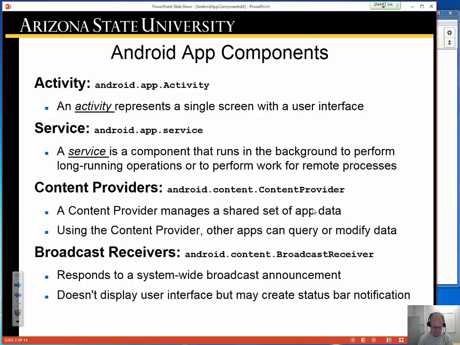I'll hold up my phone here. I'm bringing up my Facebook, and what's going on in my Facebook right now, that's an activity going on on my screen, if you will. It's what I see. And notice there's only one activity on the screen at a time, so we'll talk about activities quite a bit. The other three, not so much, but I do want to talk about them some today so you get an idea of the architecture.